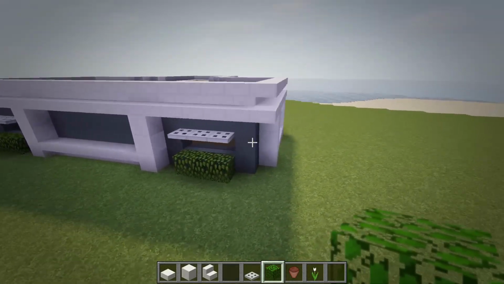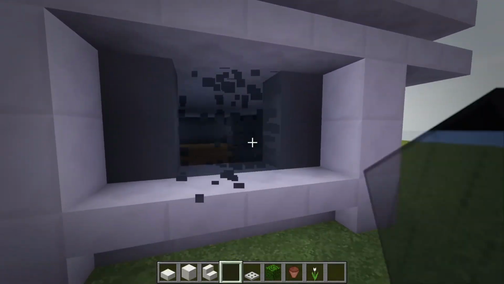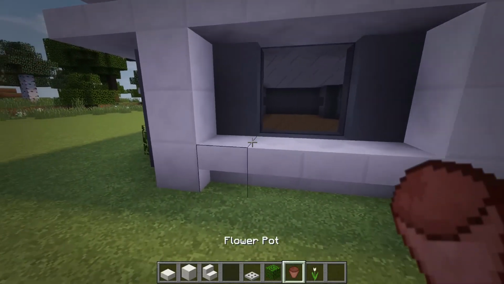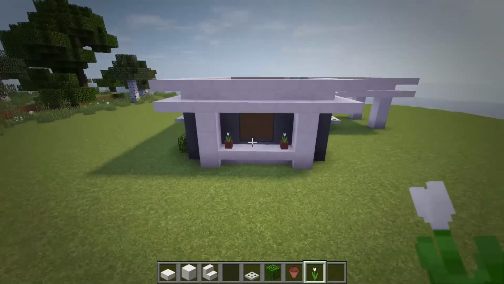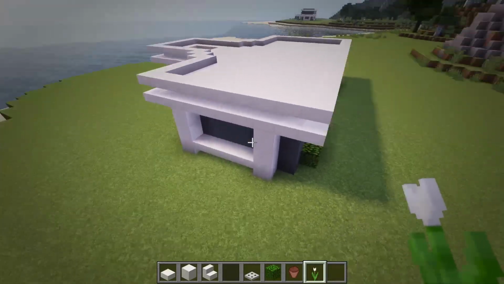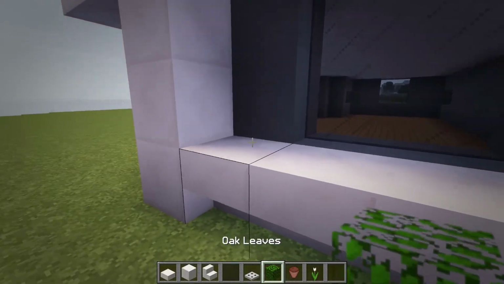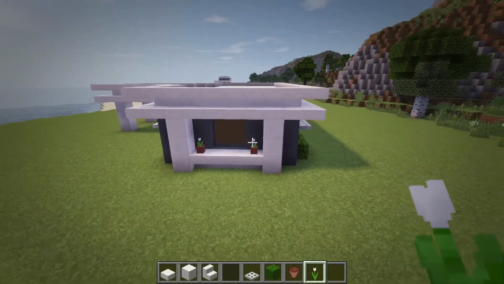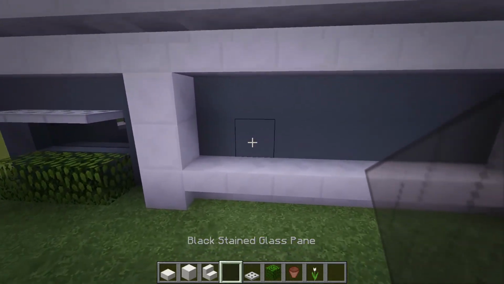And now at the sides of the house, let's add in a 2x2 window between the columns with flower pots at the sides as well. And lastly, between the columns at the back, let's also add in a couple 2x2 windows with flower pots at the ends.